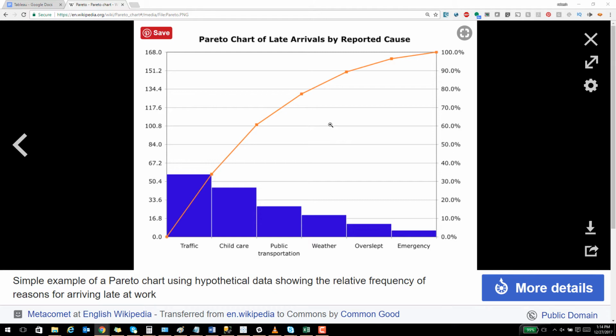Now this graph is very simple to read, right? You can say, okay, the top 80% is this much. This is your cutoff point, where it shows the 80% is due to these three reasons. So if somebody asks you what is the problem we need to solve, you'd say that these are the three problems which are majorly contributing to 80% of the late arrivals, right?